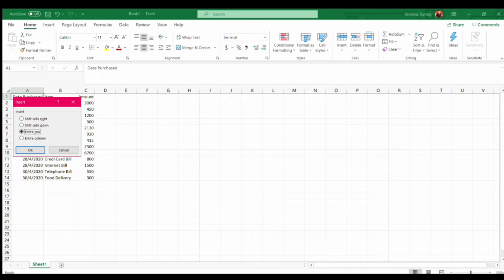Next, it will ask you if you want to shift your cells down. So it means all your data in column A, starting row 1, will move to row 2. So this is not what we want. The next one is asking you if you want to insert an entire row. So let's do this.